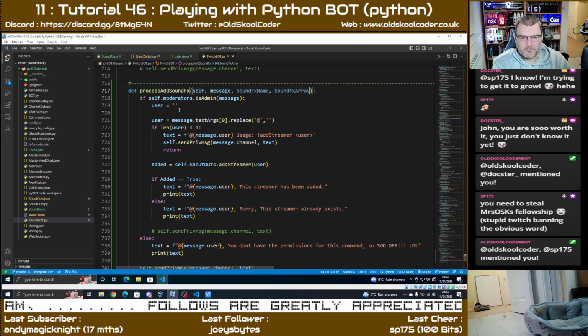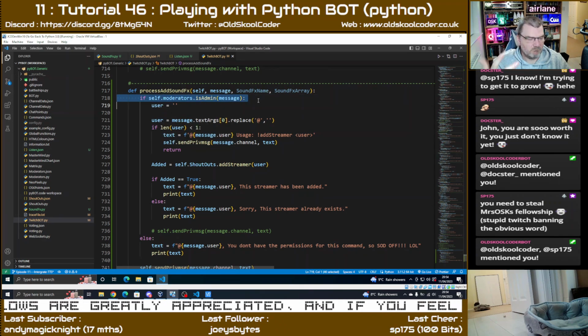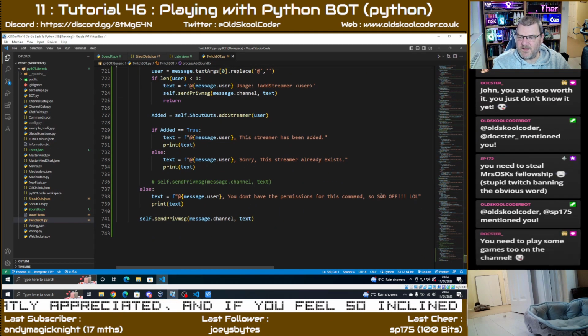Right. So we're going to process the add effect. The way we're going to do it, if you're an administrator, which I am, you can do that. If you're not, you'll get the sod off message.